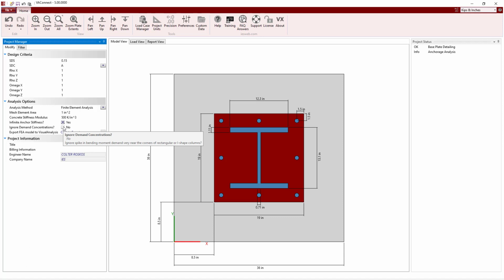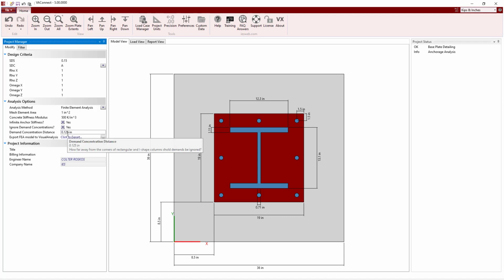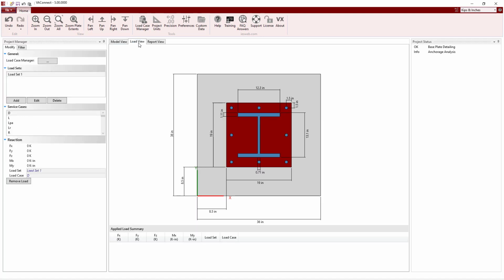At times, this parameter may need to be set to yes to allow the analysis results to converge. When set to yes, there is an option to specify the ignore demand concentration distance. And finally, we also have the option to export the FEA model to Visual Analysis to see the finite element model that is being analyzed. Next, we will move on to applying the loads to the connection.